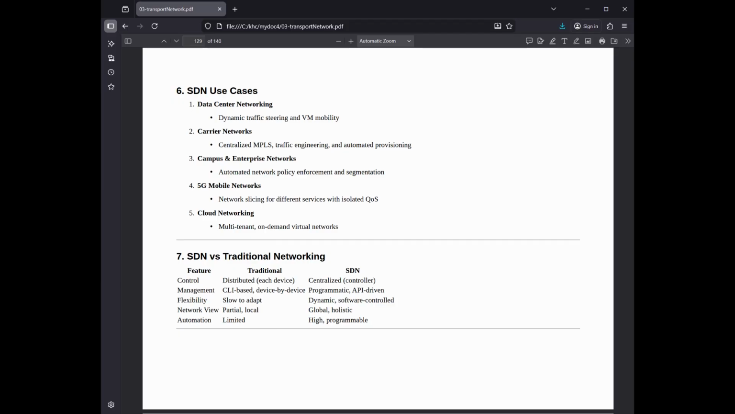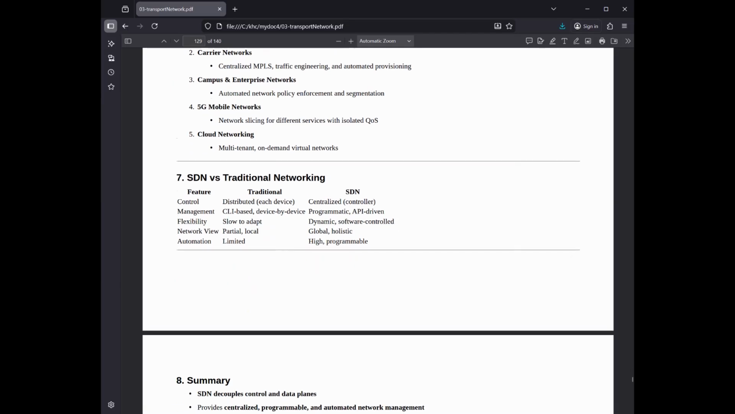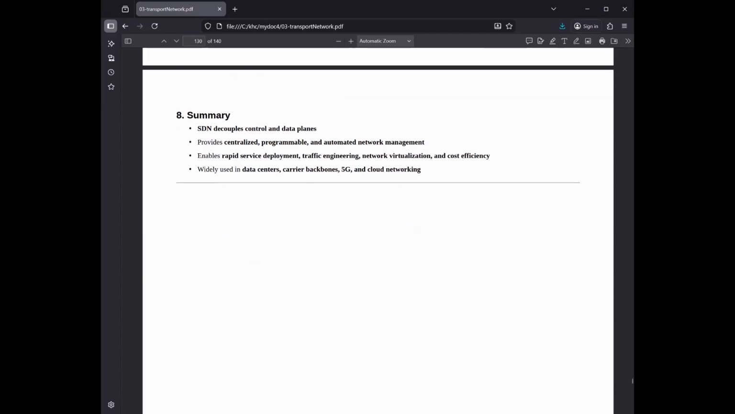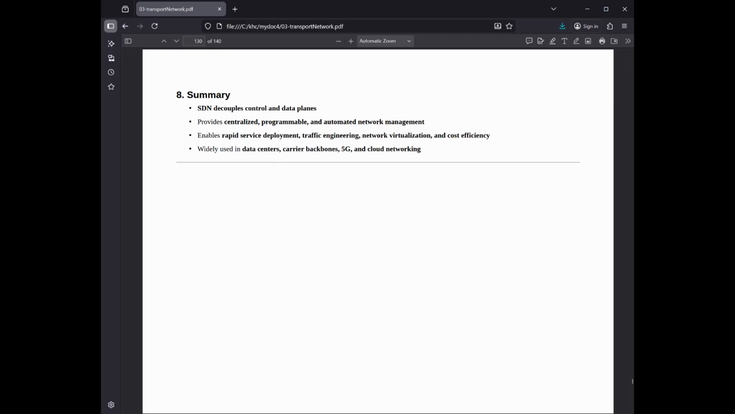1. Control, decentralized versus centralized. Traditional: if you want to change a route, every router in the path must run a protocol, like OSPF or BGP, to agree on that change. It is like a group of people trying to agree on a route using separate maps. SDN: the SDN controller acts as the only map holder. It calculates the path and tells every switch exactly which turn to take.